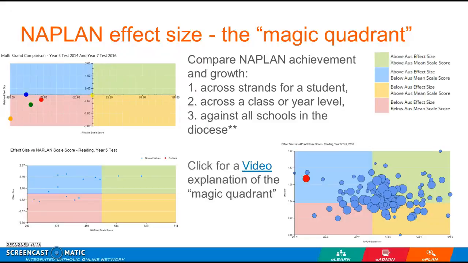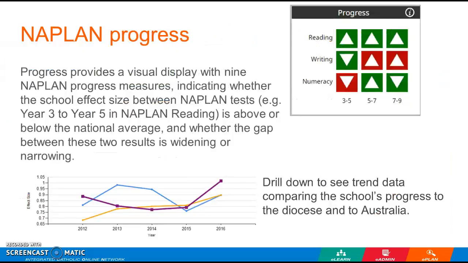The NAPLAN effect size magic quadrant compares NAPLAN achievement and growth from one testing period to another. In student profile, it compares one student's growth and achievement in each strand tested to the national average. Class and year level outputs compare the achievement and growth of a cohort, and on the leadership dashboard, achievement and growth in a NAPLAN strand can be compared to all other schools in the diocese once many schools are on ePlan. A more detailed explanation of the Magic Quadrant is available on the website.